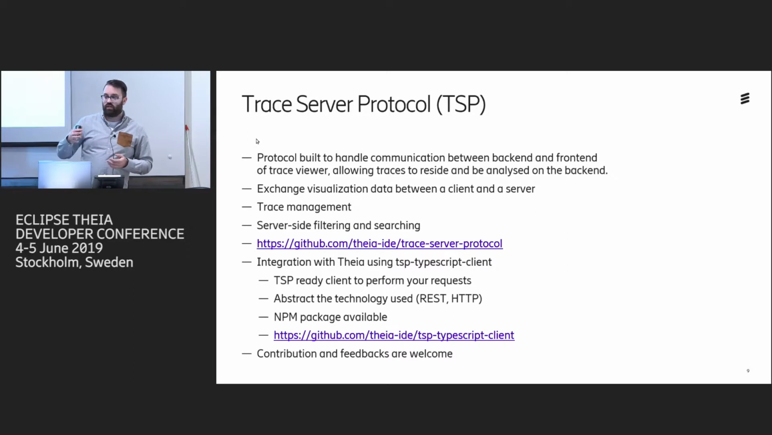The protocol is currently available on GitHub. It's still a new protocol, so any contribution or feedback are welcome if you are interested in tracing. And also to facilitate the integration with Theia and the adoption of this protocol, we have a TSP-ready client that makes the requests for you. It's just easier to use.